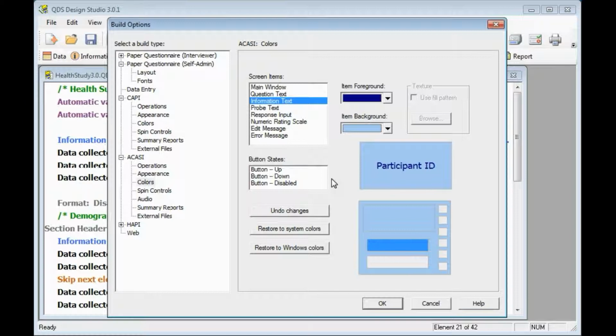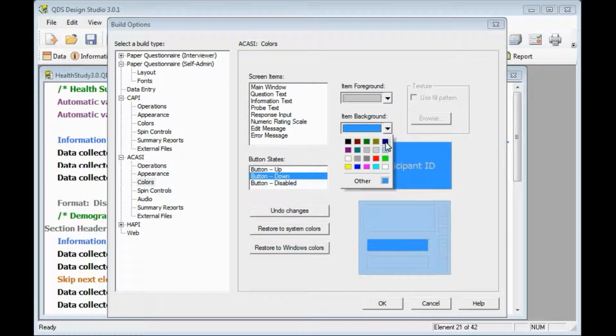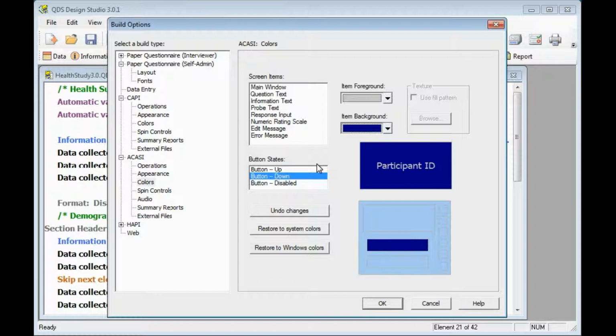When setting colors for buttons, you can change the settings for each button state. For example, when the button is pushed down or it's up. Remember that you will want to have button up, button down, and button disabled all set to different color combinations so that they can be distinguished by the user. We'll make a couple of changes for button up, similar to those changes we made before, and a single change for button down. And then once we're finished, you can see these changes again reflected in the box.